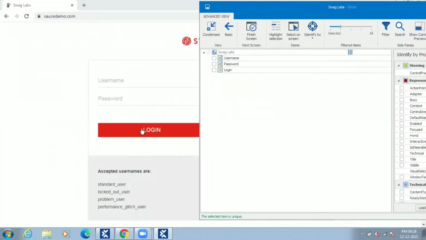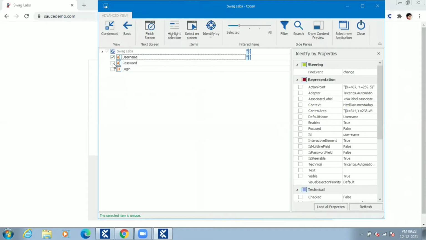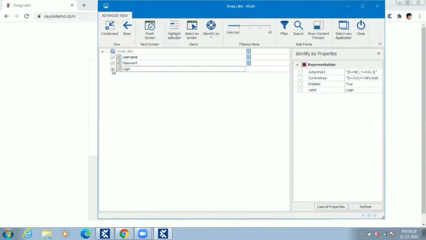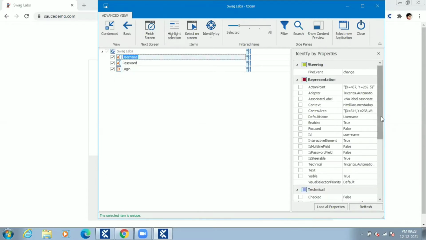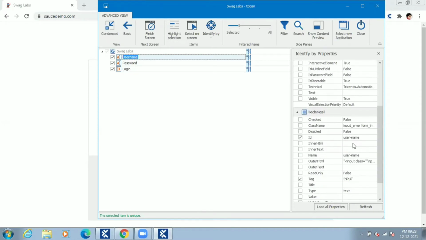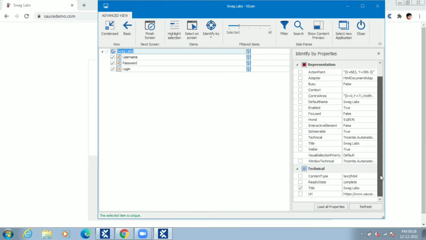Let's compare it with the screen: username, password and login. Let's capture all the three controls. All three selected items are unique. Let's quickly check the technical properties for each item. Username has ID as the property selected, for password it is the ID property, and for login, again the ID property is used as identifier. The title of the module is Swag Labs, and it looks like a unique and stable value.